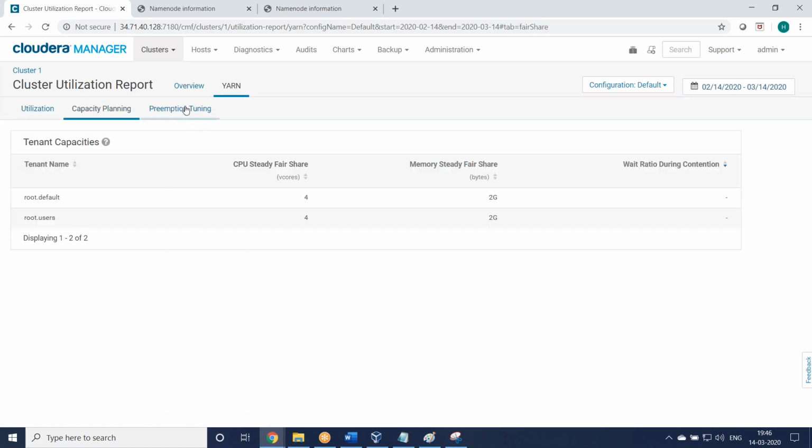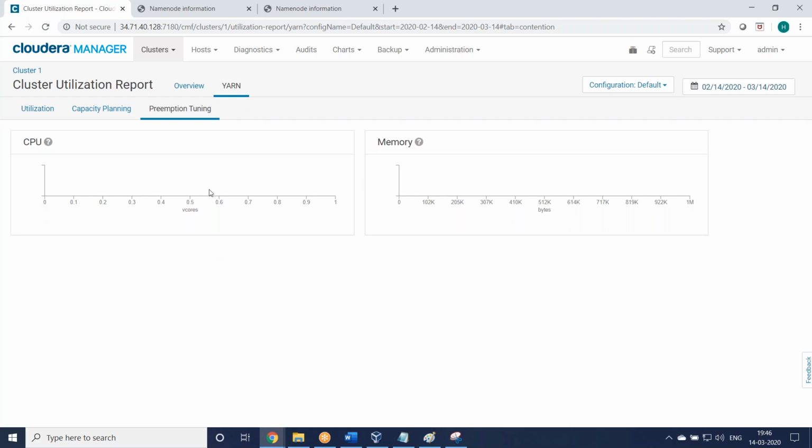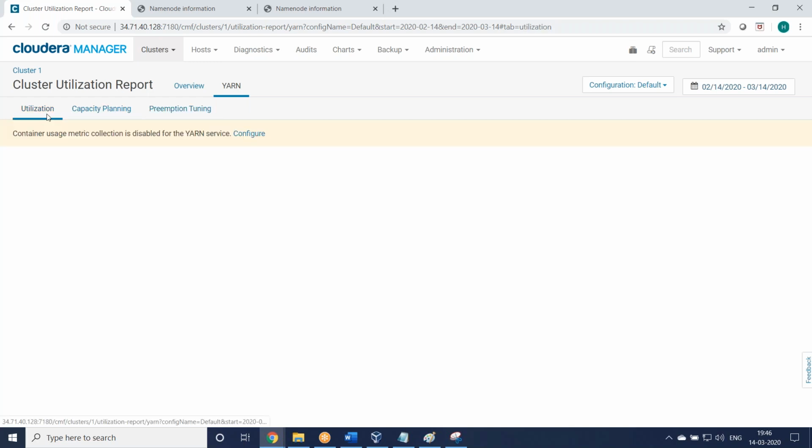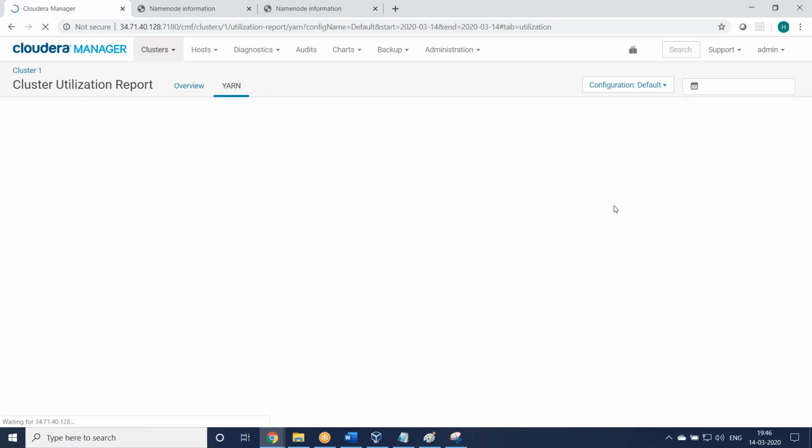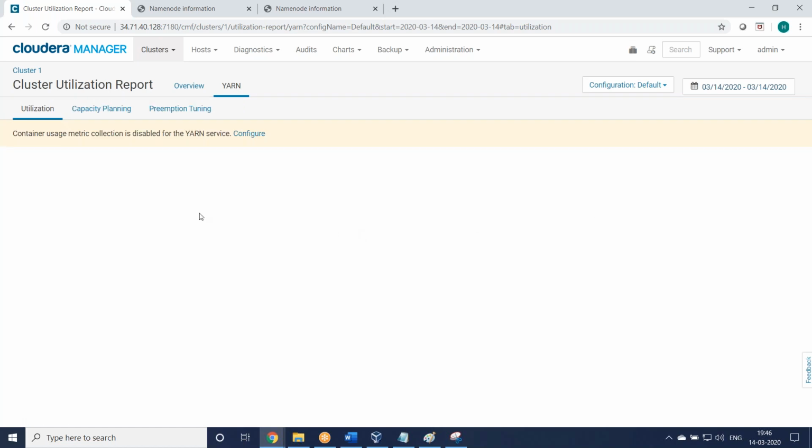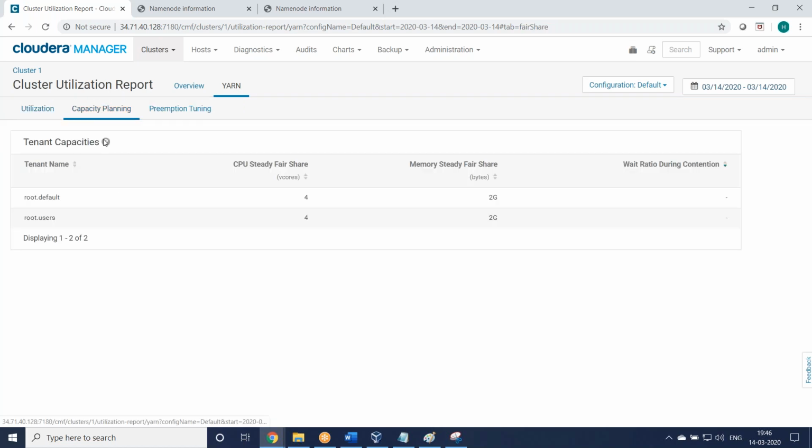Capacity planning, performance tuning. We have not started anything, right? That is what it will show. Currently it is showing disabled metrics. So you can select date wise, last today or yesterday, whatever it is, the report, containers, metrics, everything. All the details it will display here.